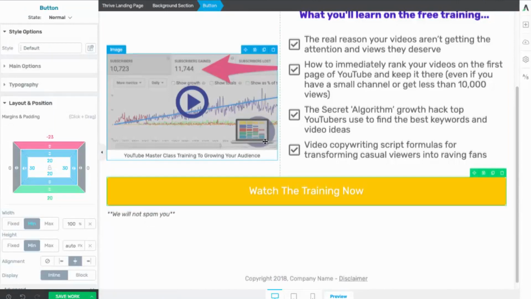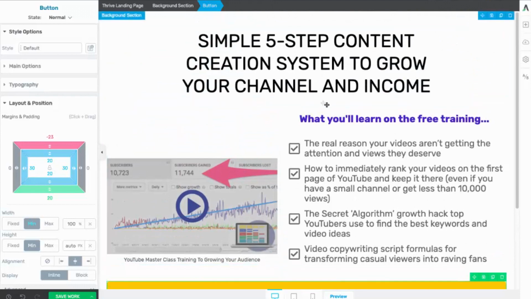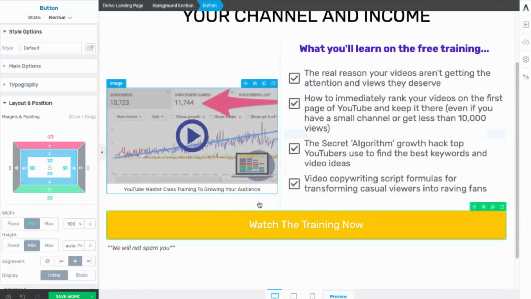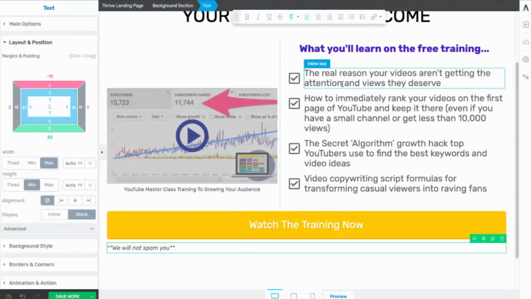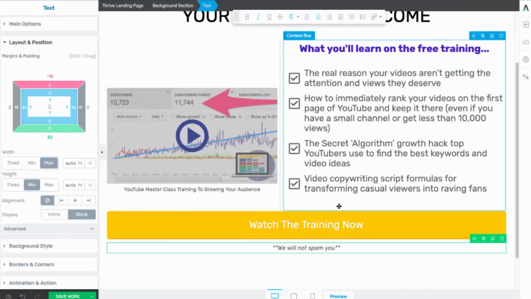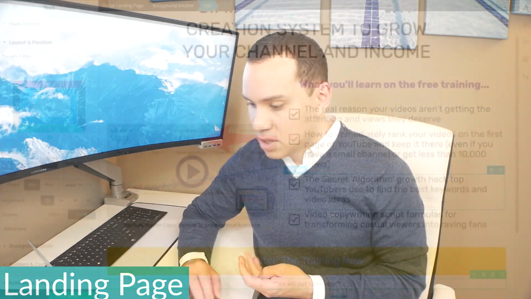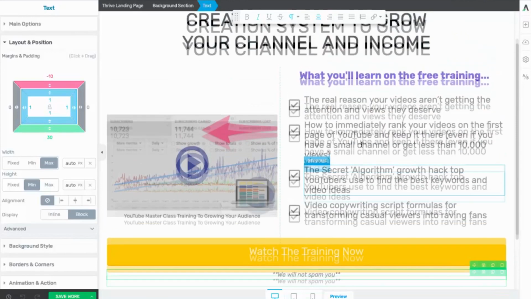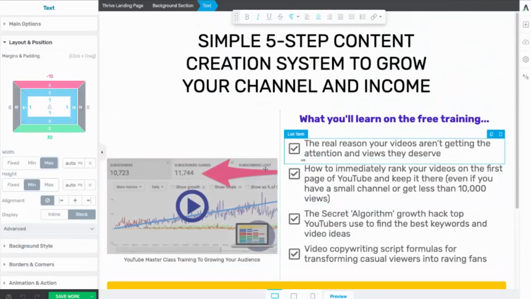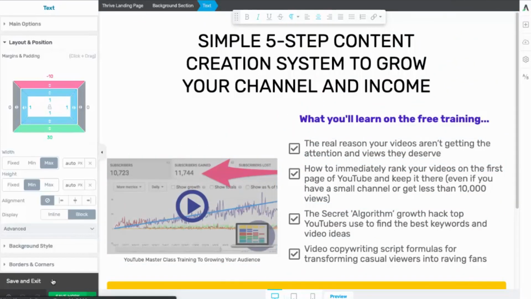There we go. All right, so is it the most perfect landing page in the world? No, but we made it very nice and quick. I hope this just gives you a quick insight as to what you can actually do with Thrive Themes and putting together your landing page relatively quickly. So now on our landing page, we're good to go. All we need to do is save and exit and actually publish it.